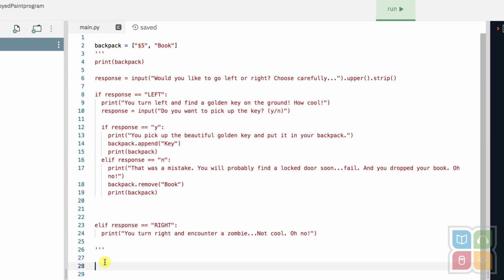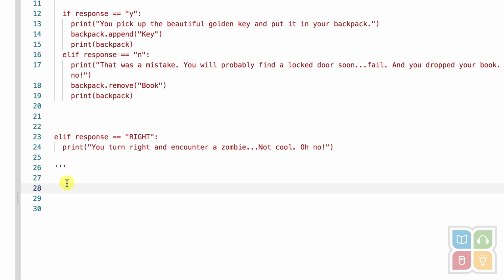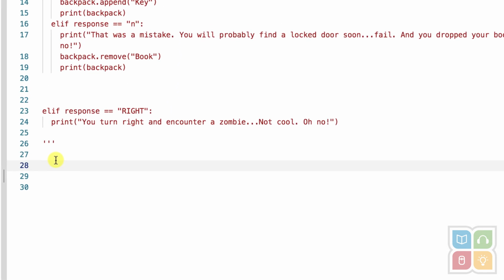And now I want to show how to do an if statement with a list. We can check if the contents of a variable are equal to user input, but we can also use an if statement if, let's say, a value is part of a list. Okay, so I'm going to say if $5, right? Because we have the $5 in backpack.